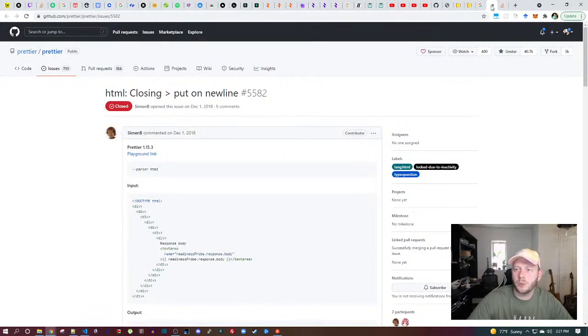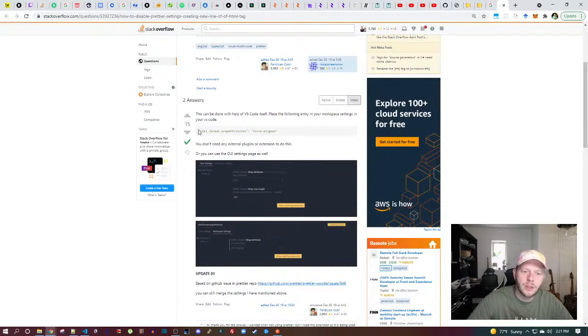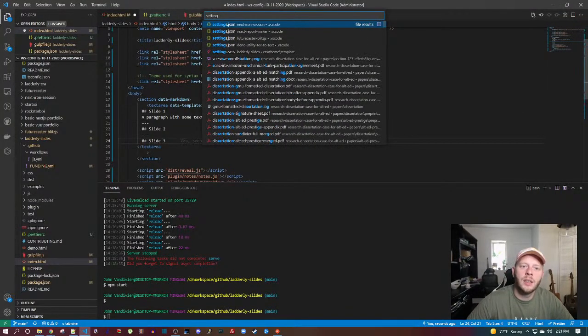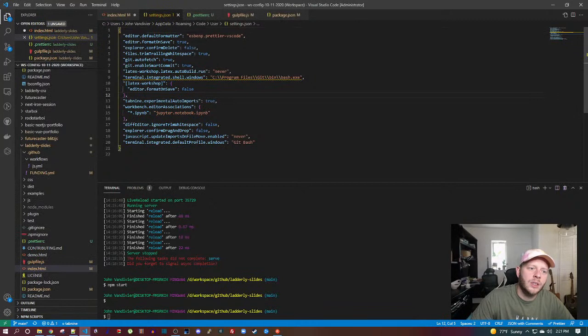I think I need to tell Prettier that I have Markdown on my page. This can be done with the help of VS Code itself. Okay, that's fine. Let's test this out. So I'm going to Control P settings. Nope, Control Shift P and go to preferences. So this is why I keep saying it's using Prettier. So I have format on save with the Prettier VS Code enabled.